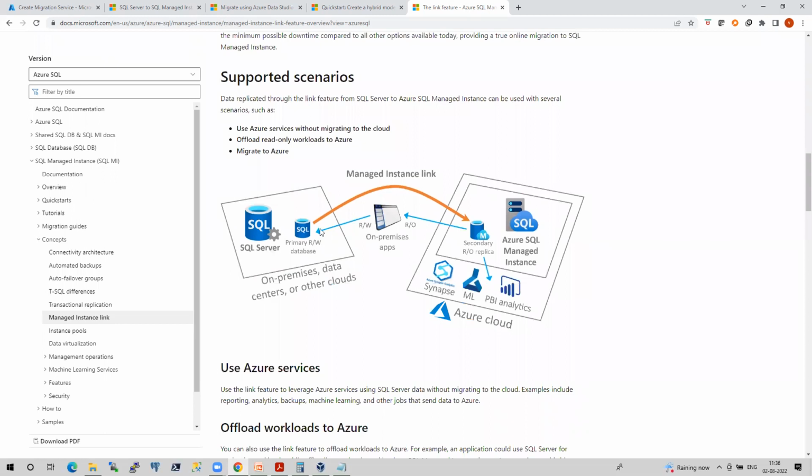So this is how it works. It will create a link from on-prem to Azure MI, and will apply the logs continuously. Behind the scenes, it will create distributed availability groups, but that is a different story. It will keep on applying these logs internally. And once you are ready for the final cutover, you can just cut this link and make this the primary. That's the beauty.